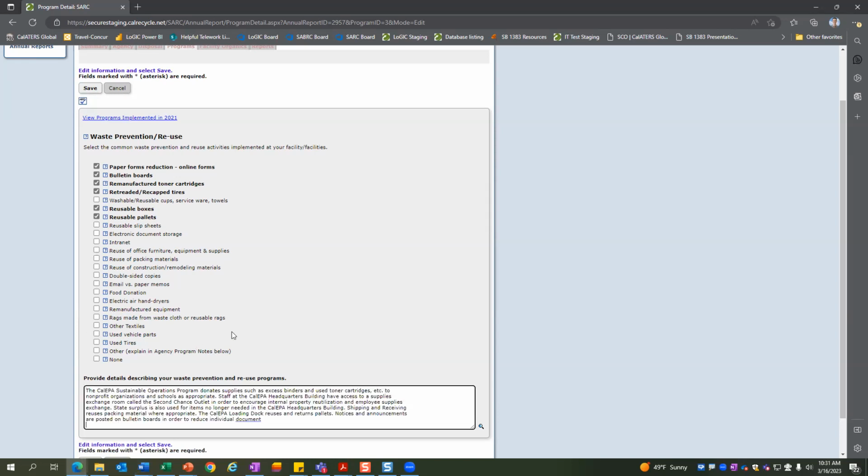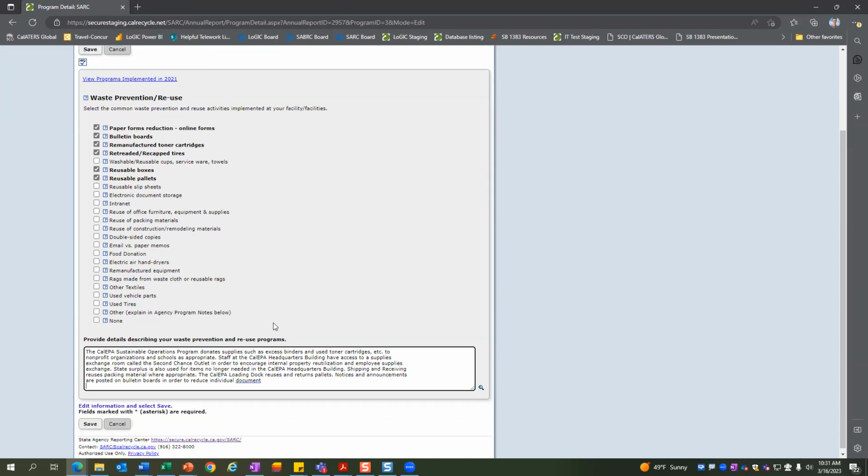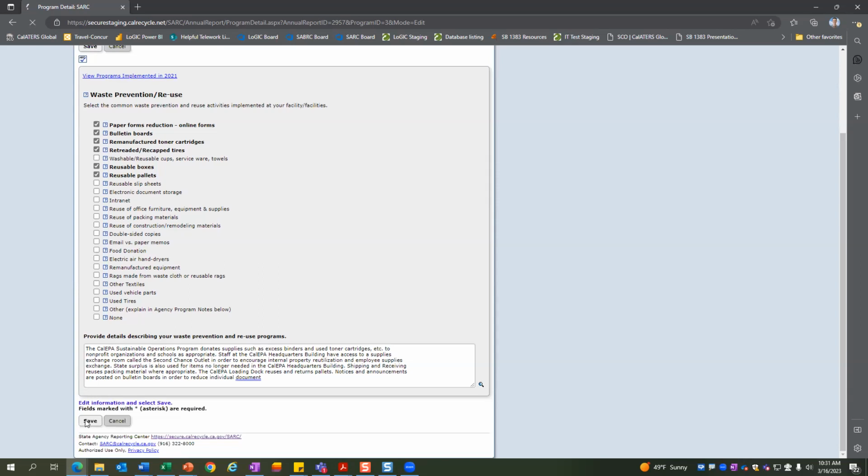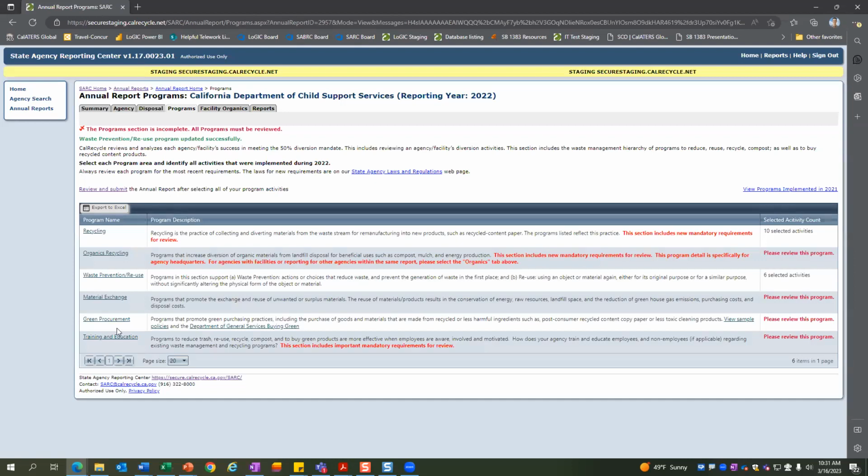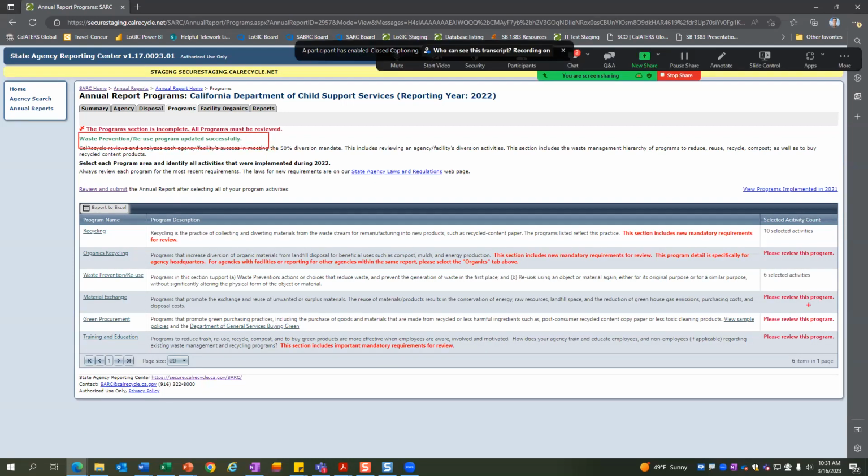And I'm kind of cheating just so you don't have to watch me type a whole bunch of information. But that's where you can talk about, for example, if you have a second chance store like we do, where we can take materials for others to reuse prior to disposal. Select save. And again, you get that prompt up here, and also an indicator over here that we finished that section.